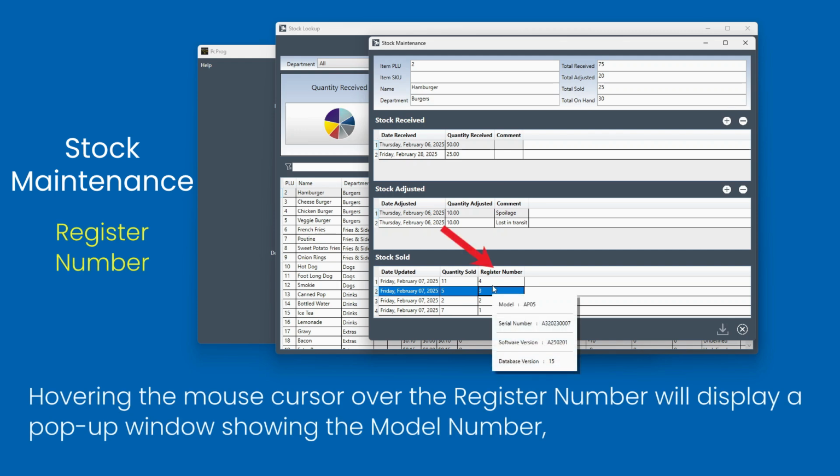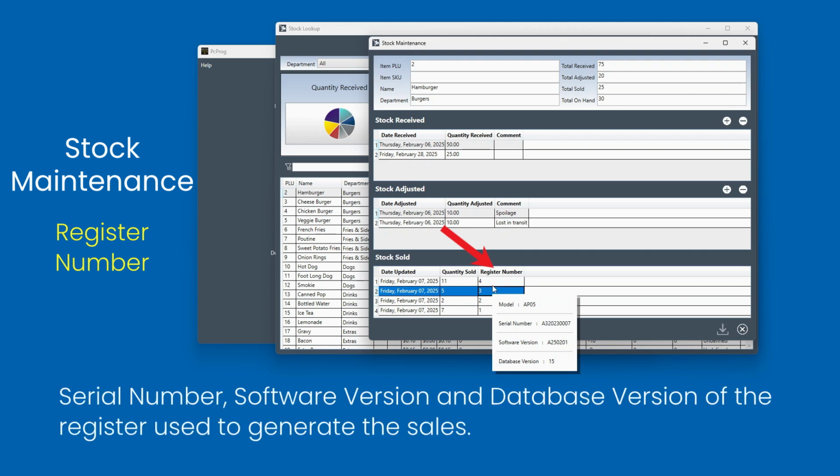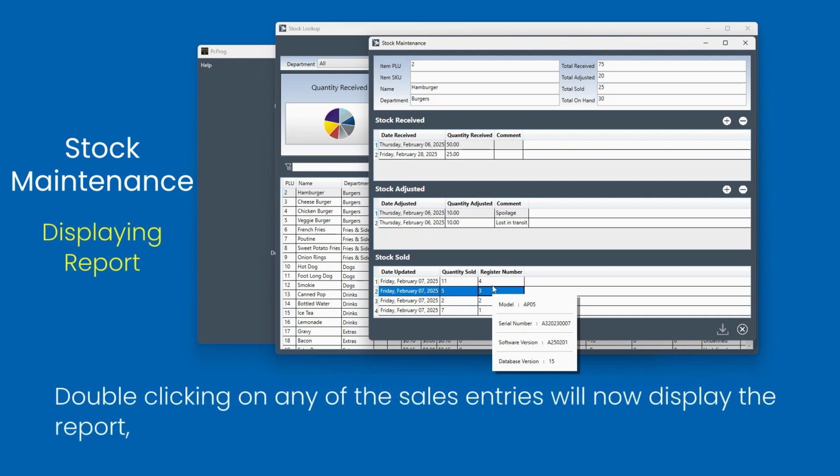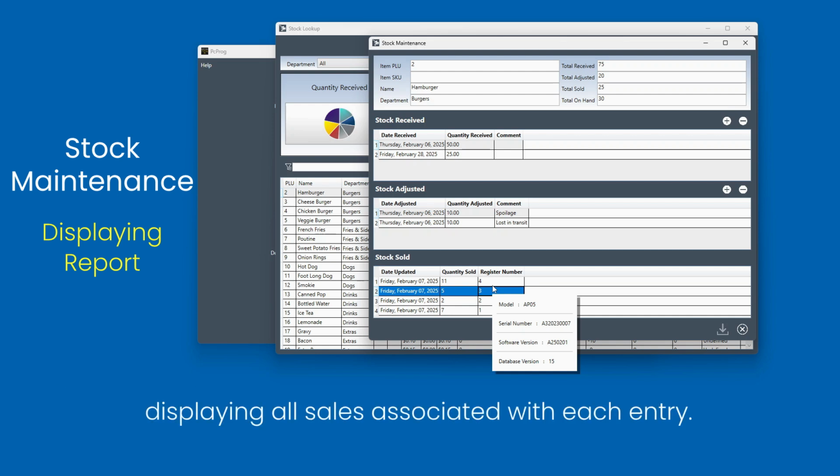Hovering the mouse cursor over the register number will display a pop-up window showing the model number, serial number, software version, and database version of the register used to generate the sales. Double-clicking on any of the sales entries will now display the report, displaying all sales associated with each entry.